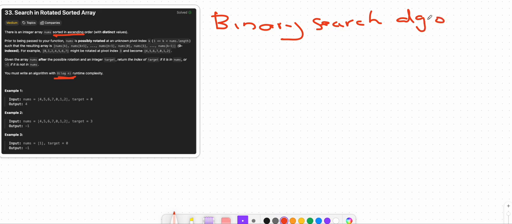Any array rotated, say, 3 times will have a pivot point, like we see here: 0, 1, 2, 3. But that is not so important as the main question. We have an array: 4, 5, 6, 7, 0, 1, 2.